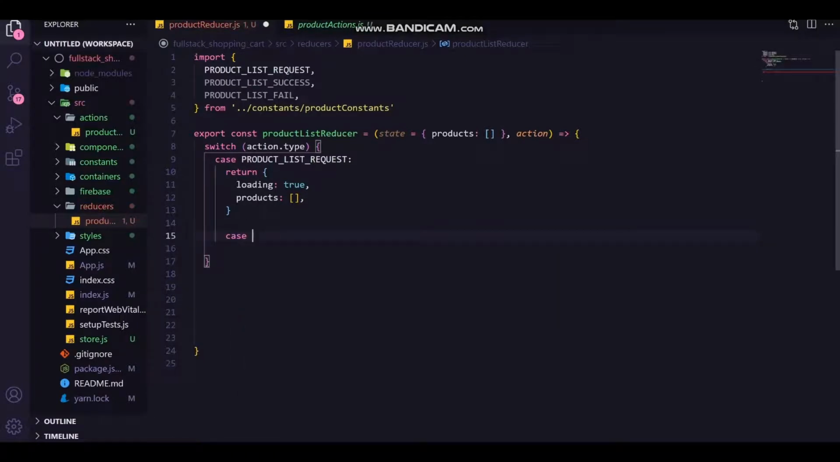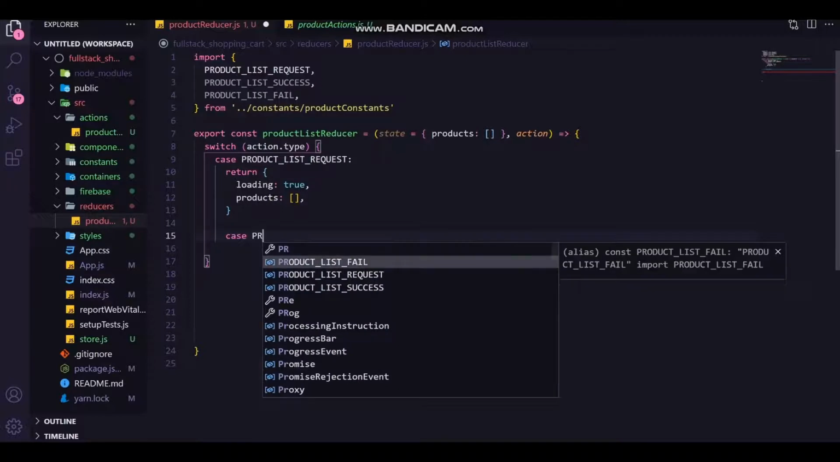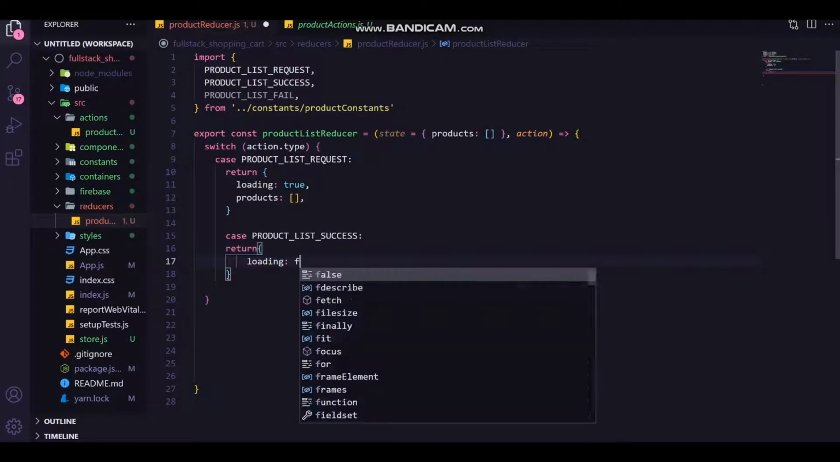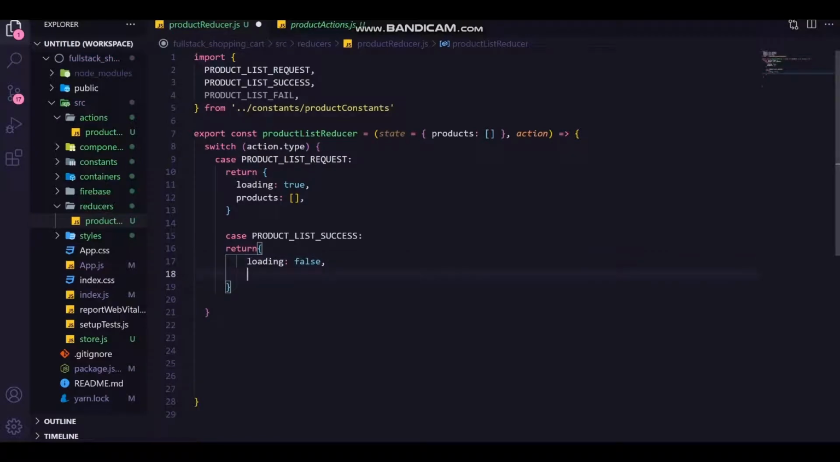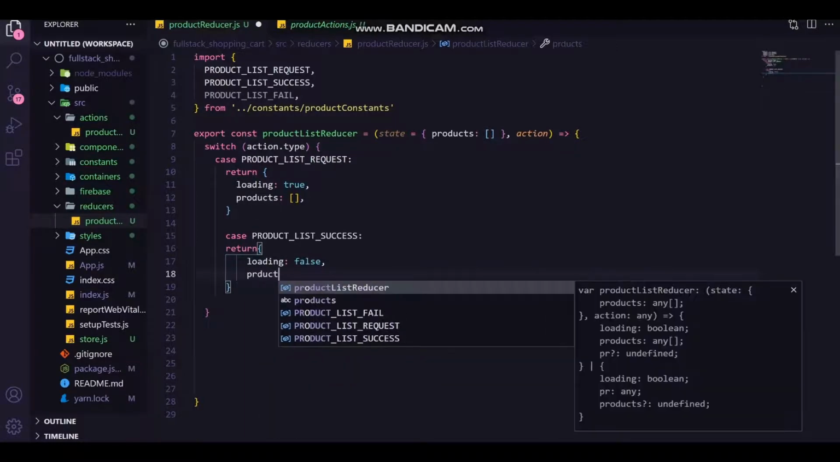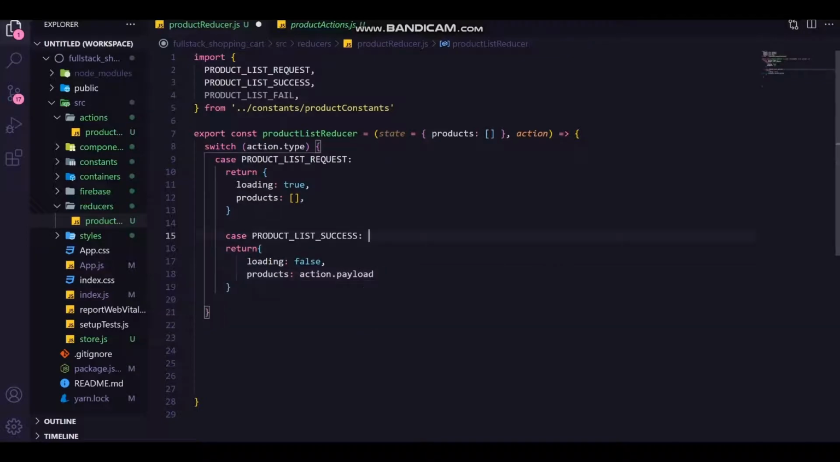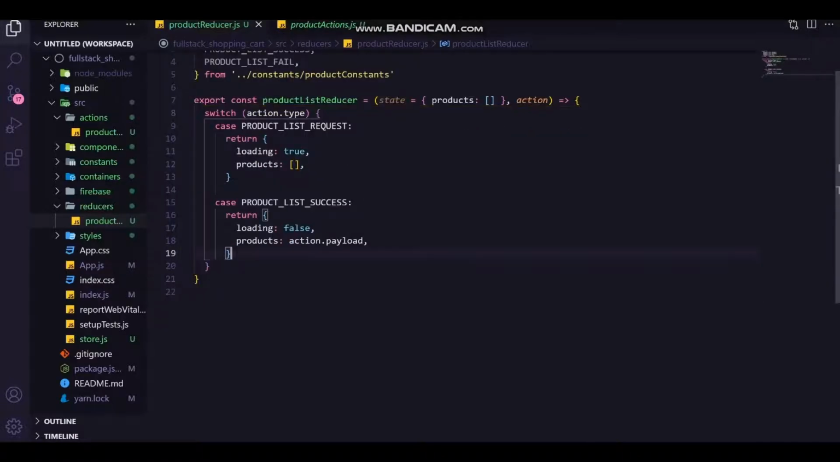Then we do need to add the case for if our product list request was successful. So that's PRODUCT_LIST_SUCCESS. If the type is that, we need to return loading as false because it was successful. And then we need to add our products into our store, okay? And the way we do that is we can just set a variable called products and set that to the action.payload, okay? So the payload is going to be passed through our action, and that is going to be put into our product state when we fire off this product list success, okay? And that happens in our action as well. So I hope that makes sense.